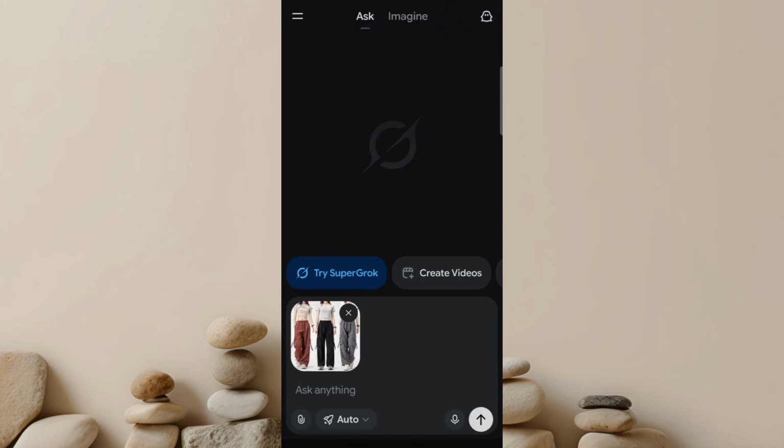In today's video, I'm going to teach you how to turn images into videos using Grok AI. By the end of this walkthrough, you'll know exactly how to take a single still image and have Grok bring it to life as a short video clip using a simple prompt and just a few clicks.